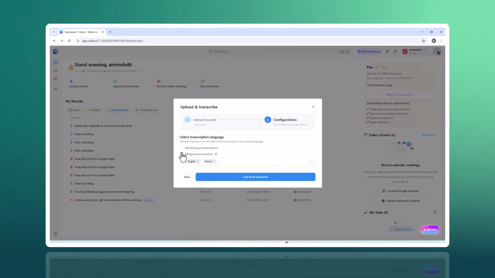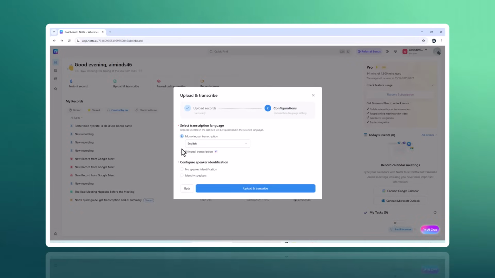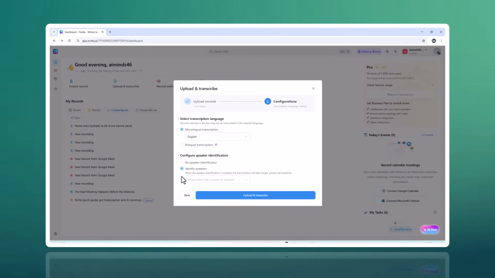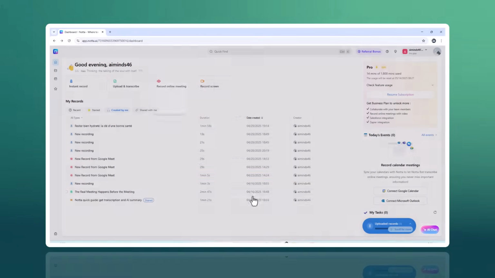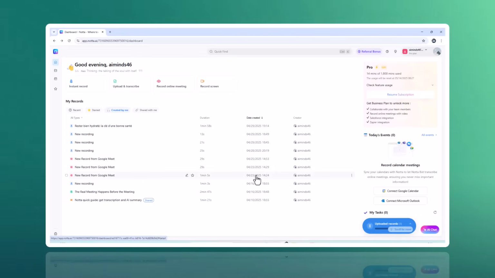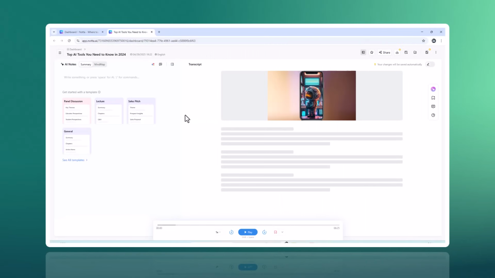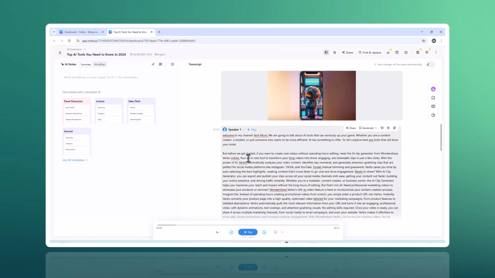Again, choose either monolingual or bilingual transcription, depending on your content. Next, you can enable speaker identification if your recording has multiple speakers. Just select Identify Speakers and enter the number of participants. Once everything is set, click Upload and Transcribe and let Notta handle the rest. The platform will take a moment to process the file, analyzing and transcribing it using AI.